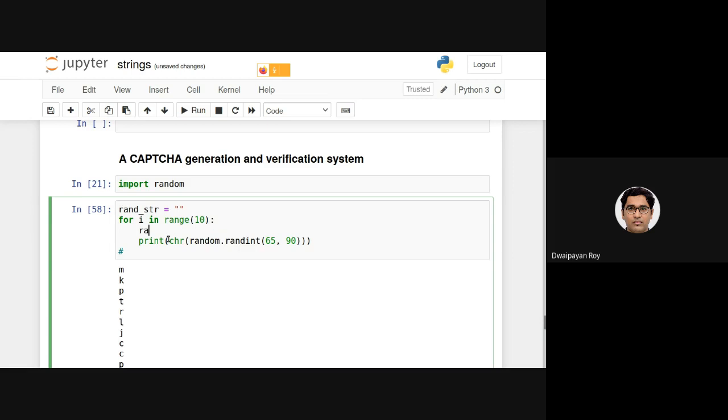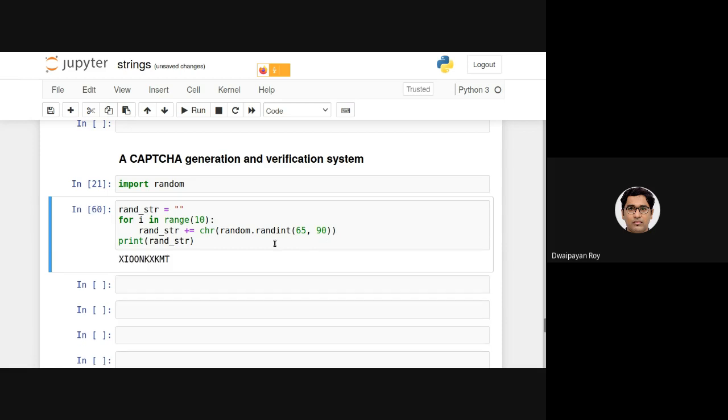Now, rand string plus equals to this thing, and we can ignore this. What this is doing is, I am initializing this variable with empty, and then iterating this statement for 10 times. Every time rand string is being concatenated with a randomly generated character from capital A to capital Z. Now, if I print, you can see this is the randomly generated string. Every time I am getting a different one.